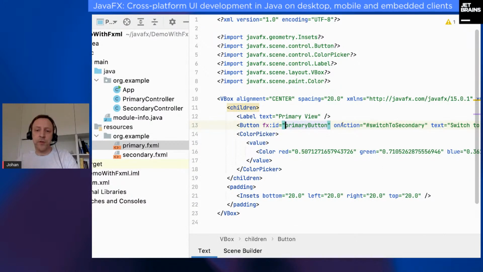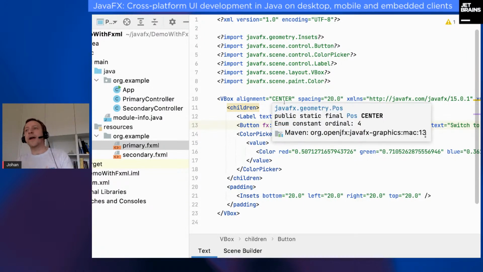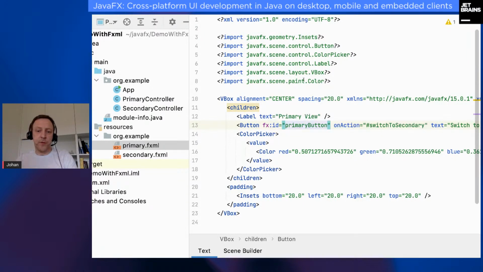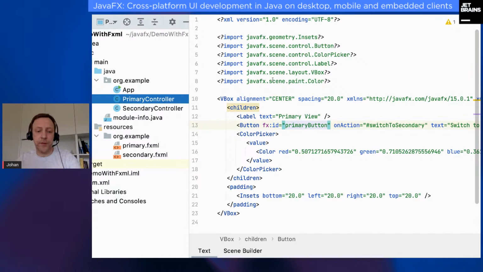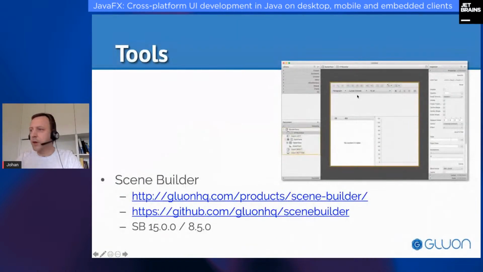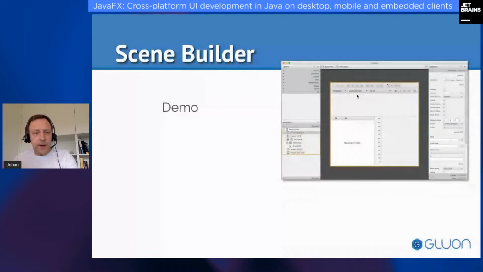The linking also contains, for example, here we have an onAction attribute, which might invoke a method on this class. So that is how you combine declarative development using Scene Builder with programmatic control with your Java classes. So that's Scene Builder.